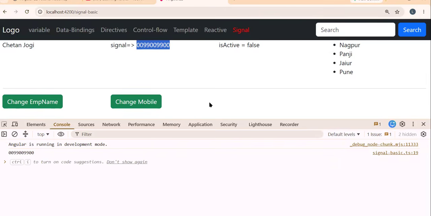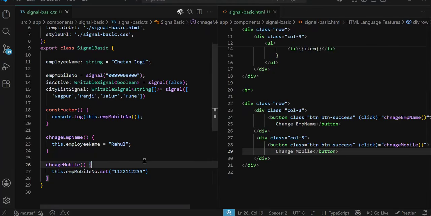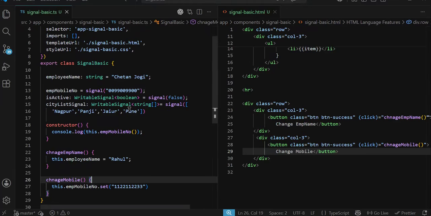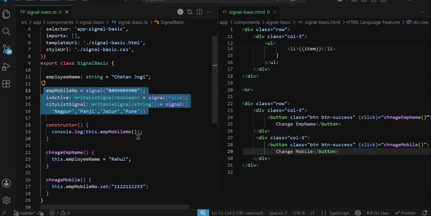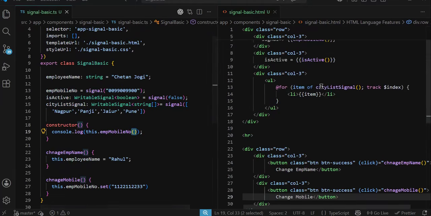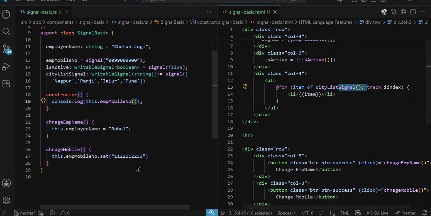So this is the initial value that the signal has. If I click on this button, see, the value got changed. So this is how you update a signal. We have an update method also that I will explain in a second episode. So this is how you change the signal value. This is how you create a signal, this is how you access a signal either in .ts or in HTML as a method, and by using the set method, you can change the signal value.